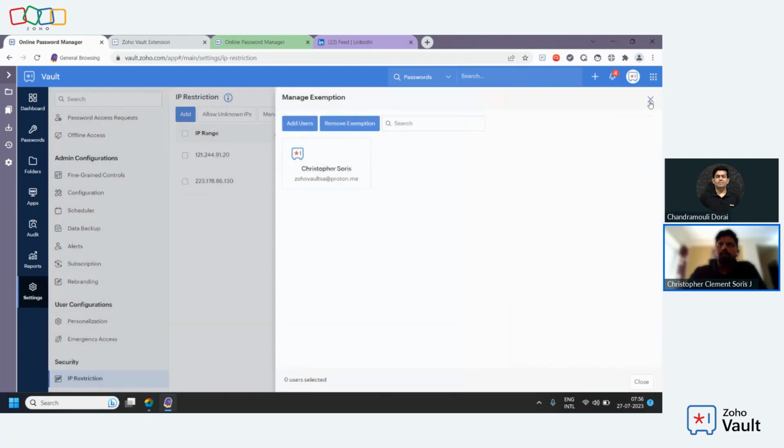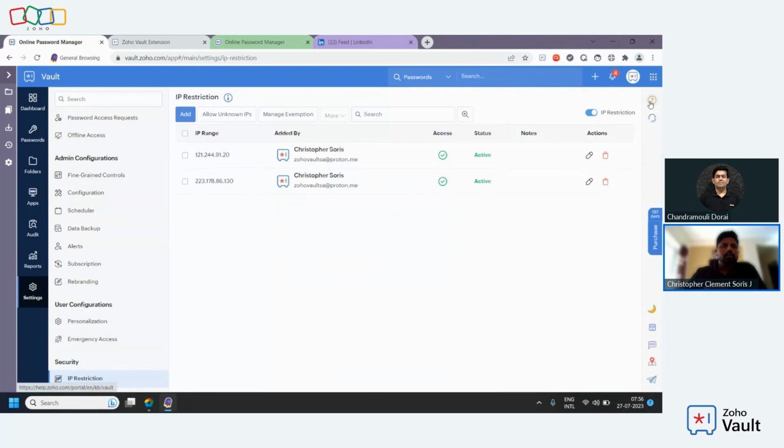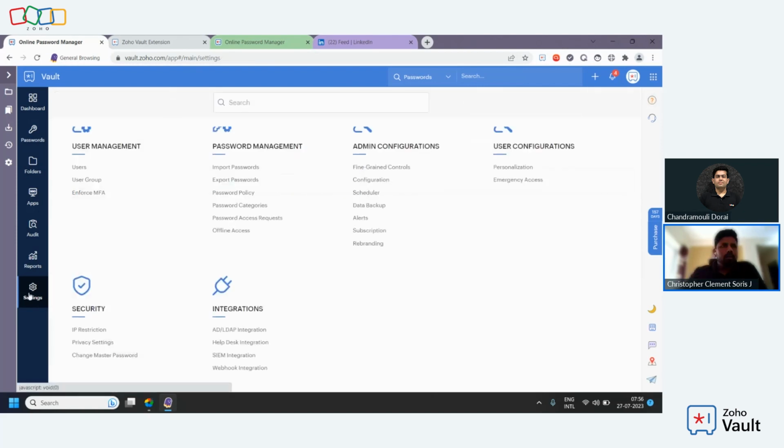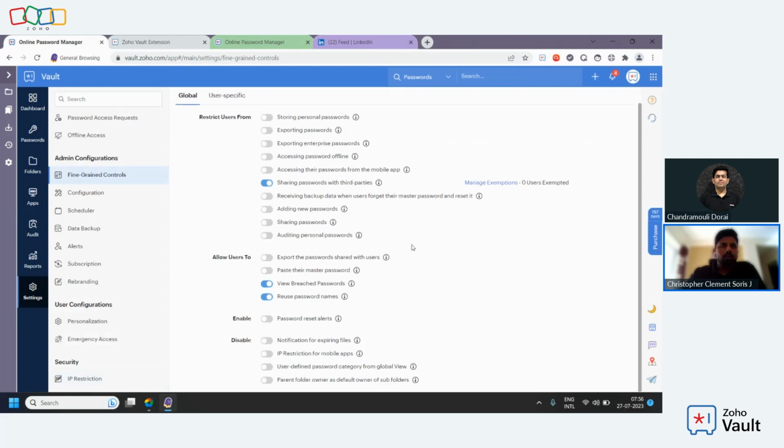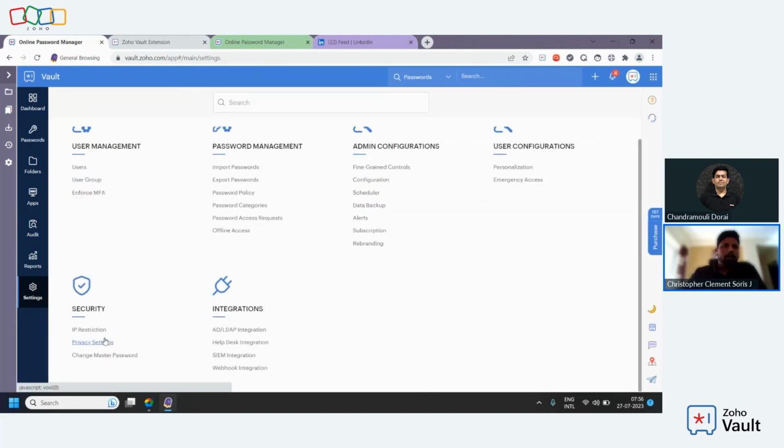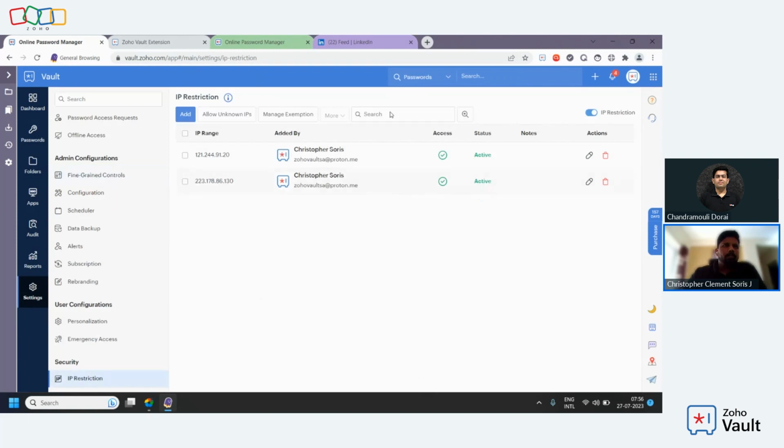When you enable it, the IP restriction applies to all kinds of access to Vault. For the mobile application, there is an optional configuration available under fine-grained controls where you can disable the IP restriction. Users can then continue to access Zoho Vault from the mobile application from anywhere, but the desktop access or browser extension access is limited to the allowed IPs. So that's pretty much about the IP restriction.